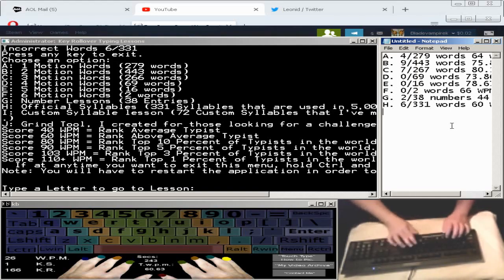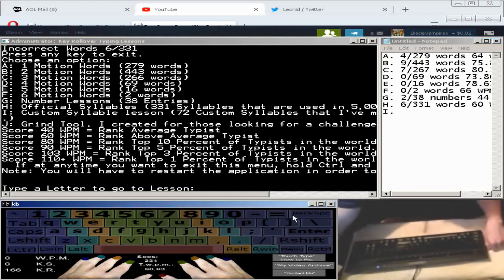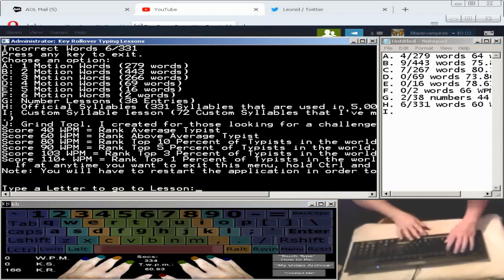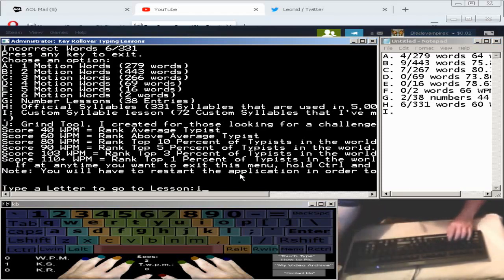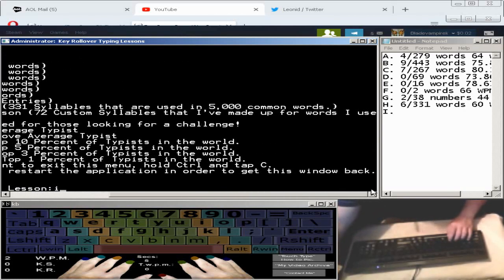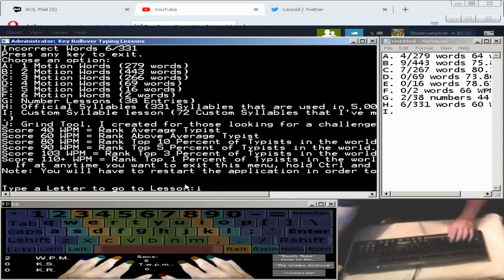Next we will take lesson I. So I'm going to clear the stats, Control plus F1, and then take lesson I, the custom syllables, which is 72 syllables that I've made up for the words that I use frequently.